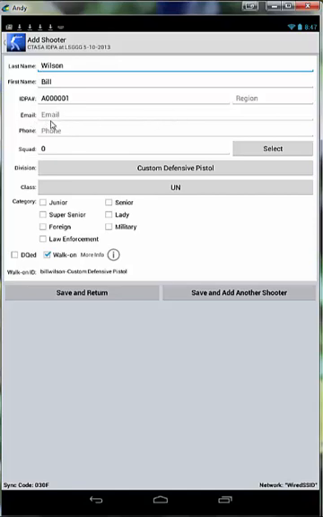You can skip entering emails and phone numbers if you'd like. That's not really necessary. He's shooting CDP. I'd expect that. We probably expect him to be a master and a super senior while we're at it. He is a walk-on. All right, let's save and return.